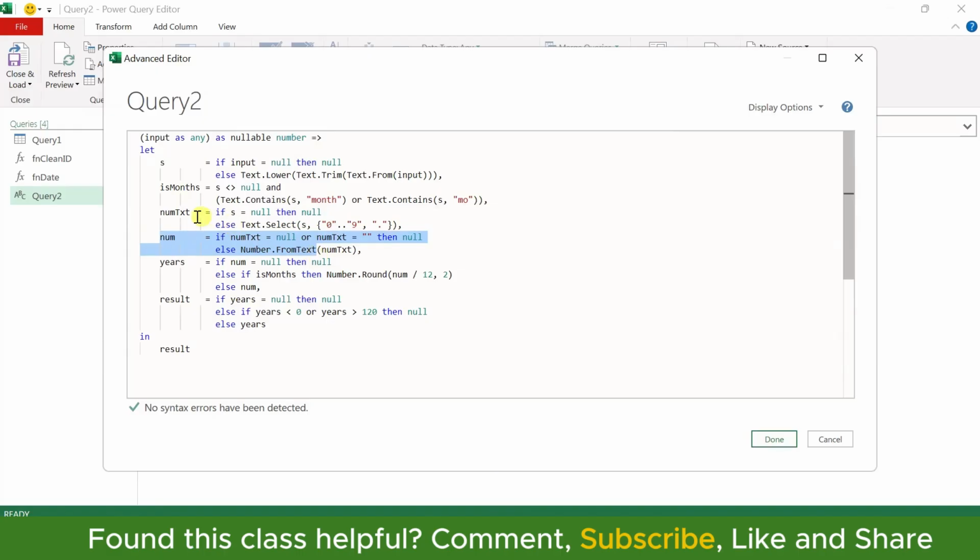We say if num text, that is the step above, equal to null, or num text equal to an empty space, then let it be null. Else, number from text, num text. It will make text into numbers from what? From num text, from the stage above.